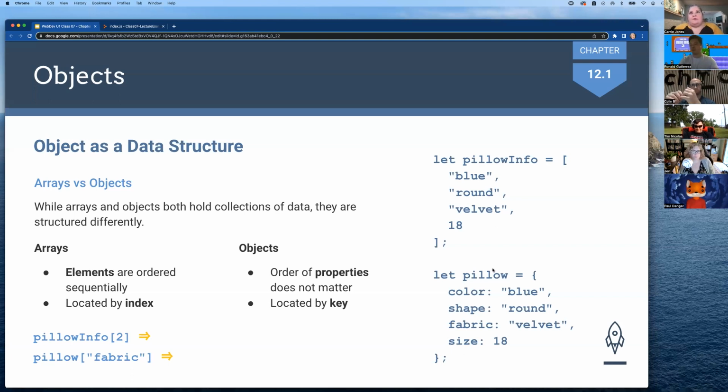So we have a couple examples here. Pillow info as an array would just be a series of different pieces of simple data, 3 strings and a number, right? But if I was to set that up as an object to represent the pillow, then I have keys: color, shape, fabric, and size. And then I assign those values to those keys. And then we would look it up by the keys. And I'm going to show you how to do that in just a second.